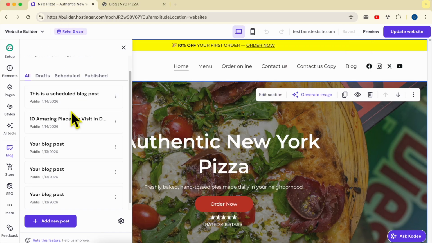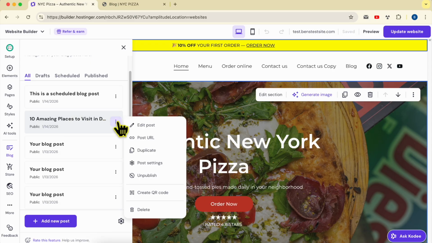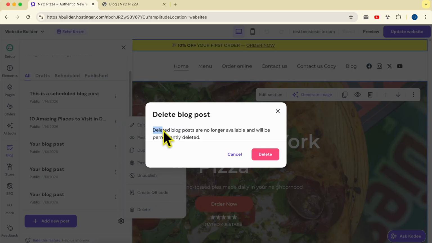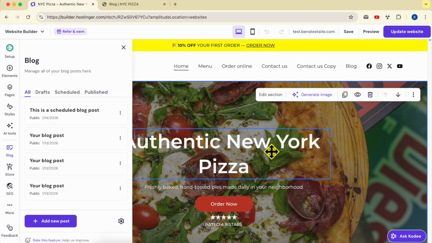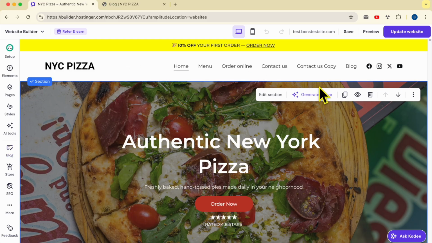So how to do this? Next to the article that you want to delete or remove, click on these three dots and select delete. As you see, deleted blog posts are no longer available and will be permanently deleted. You can click on this delete button, and just like that it will be deleted or removed from this list. Now don't forget to update your website from here to publish this new change.